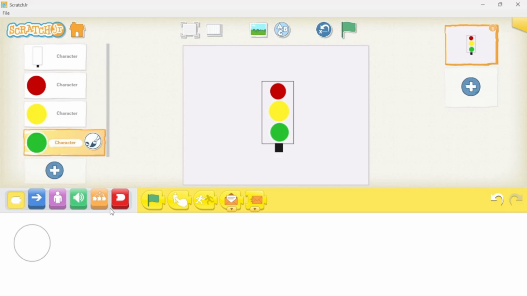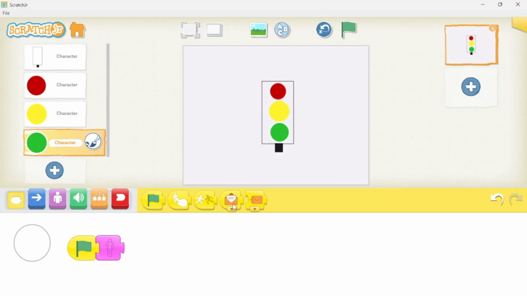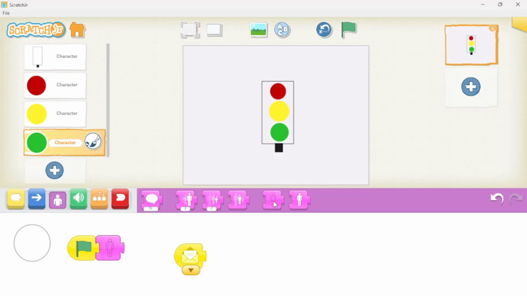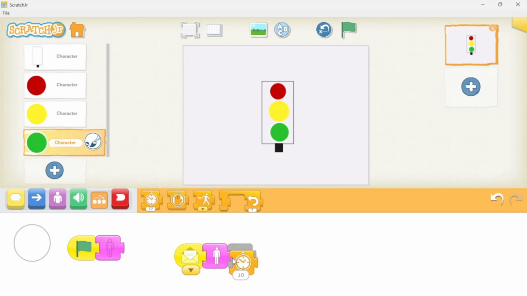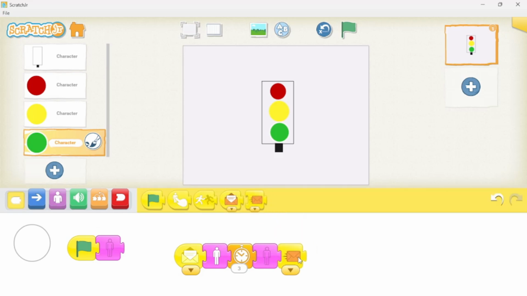So green light, when the green flag is clicked, we don't want to see you, so turn it off. Then when we receive what? The yellow light, what should we do? Show yourself, then turn on for 3 seconds, then hide yourself and send a message that the green light is off. So we are done.